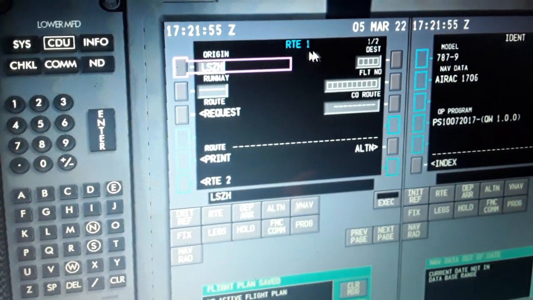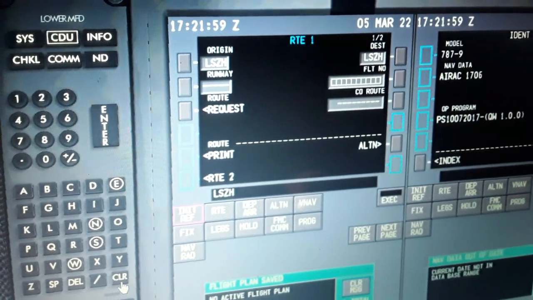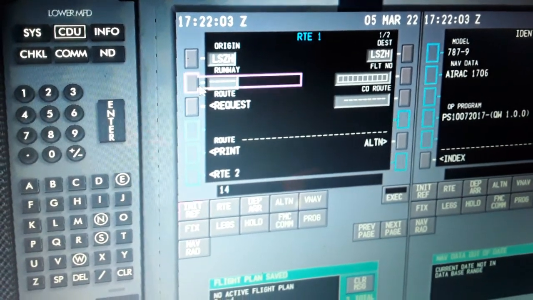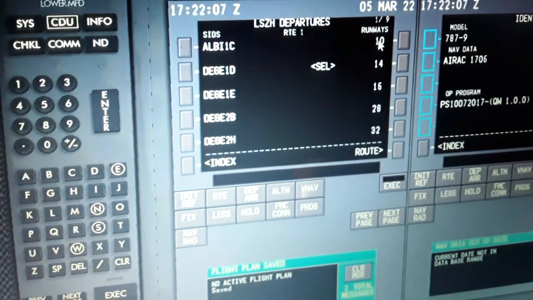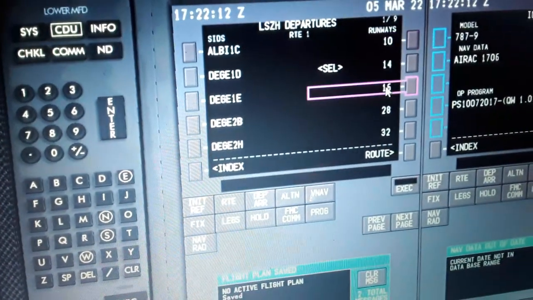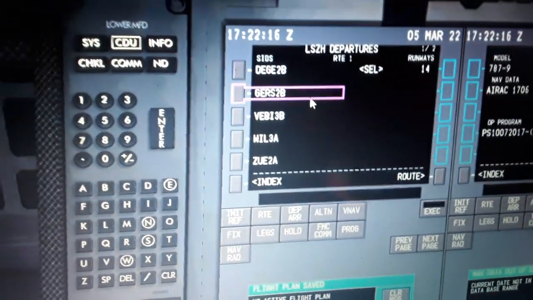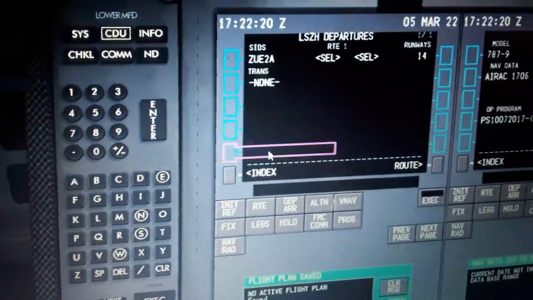Copy paste over here, back. So we copy paste, clear the data. So we insert also the runway 14, departure and arrival over here. So we use departure. We can select runway 10, 14, 16, 28, 32. So we select runway 14, and we have the SIDs arranged with departure waypoints and fixes in the left side. So we use U2 alpha.